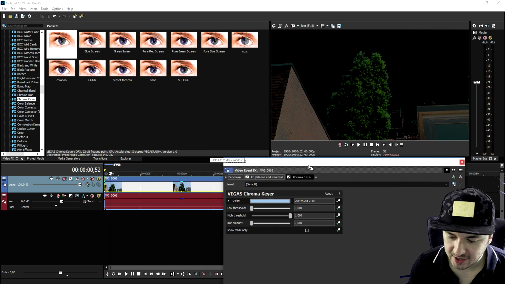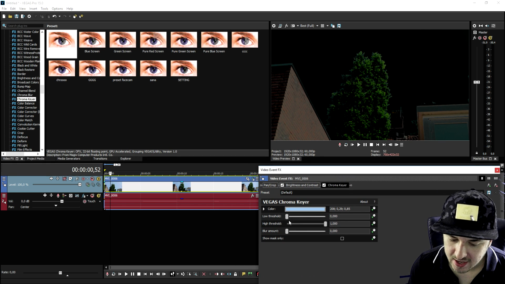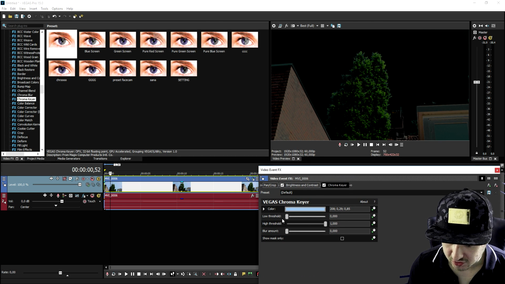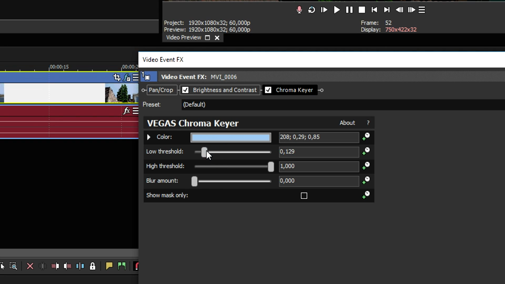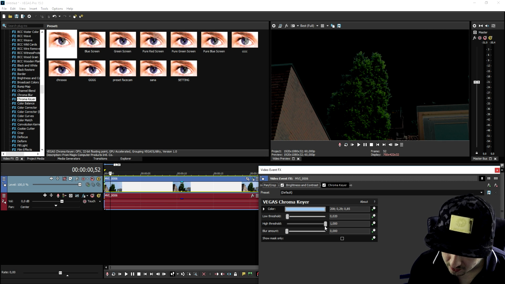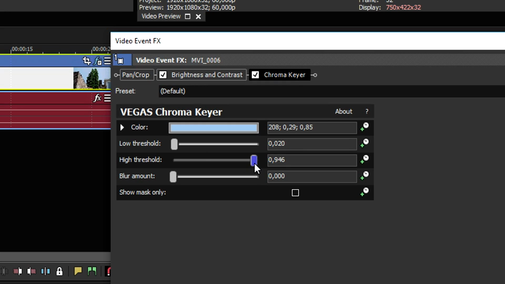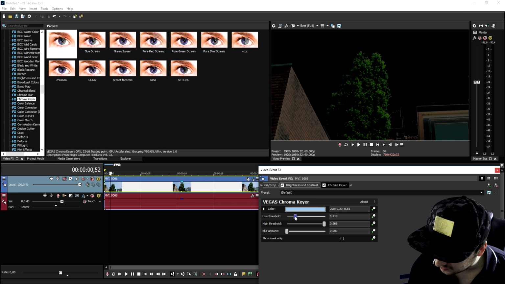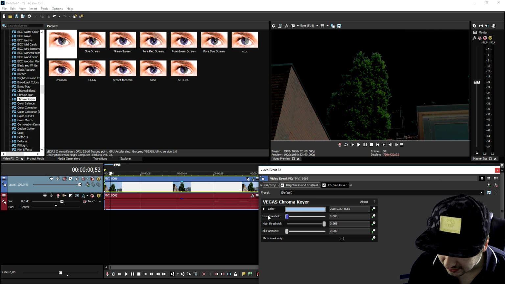Now we're gonna re-enable the chroma key, and as you can see right now, the background starts to disappear. It turns black. So what you want to do is mess around with this low threshold marker like that, as you can see, and then you can also just go ahead and mess with the low threshold, everything like that. So what we're gonna do now is, as you can see, the background is just completely dissolved.